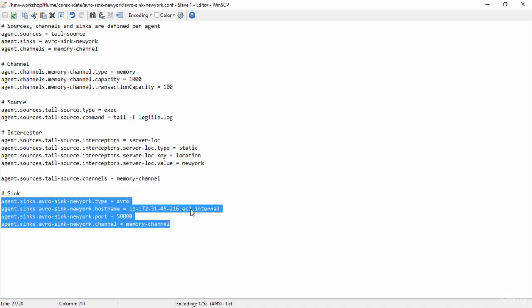Now to the sink. The type of our sink is Avro because we need our events to be shipped to another Flume agent running in another server, that is in Houston. You need two more properties, the hostname and port. So here we specify the hostname and port where the Flume agent in Houston is running. That is it. Our Flume agent in New York is fully configured. And finally, let's configure the sink to the channel. This Avro sink is going to point to our memory channel. That is it. Our Flume agent in New York is fully configured.